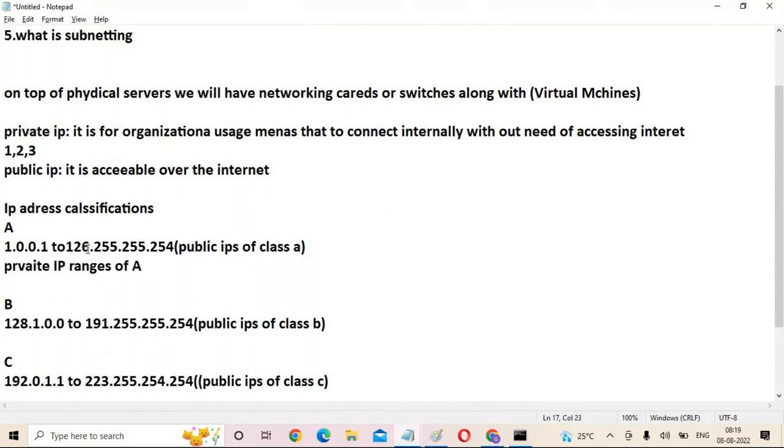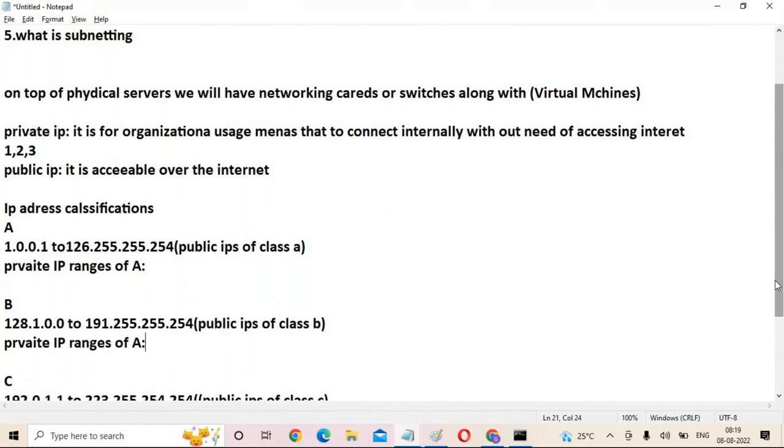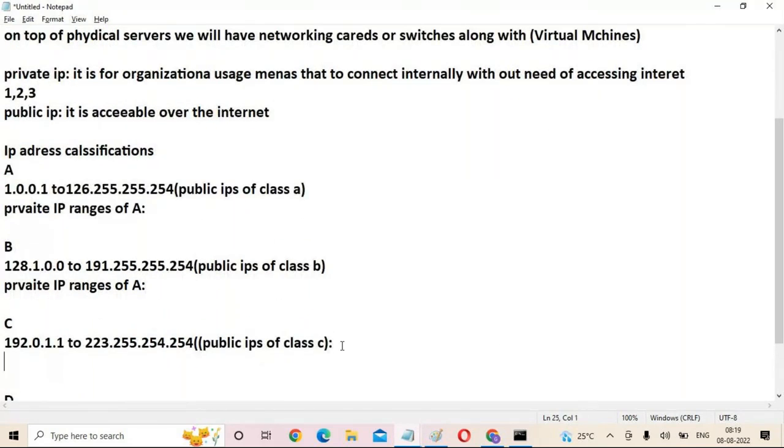Private IP ranges are as follows. You can take a screenshot or a picture of this so you don't get confused when you are working. Otherwise, you can make use of Google and segregate these ranges, the private IP ranges, as well. You can note it as: 1.0.1 to 126 is the public IP range of class A, and 128 to 191 is the public IP range of class B, and the rest is the public IP range of class C. From that range, organizations have segregated one particular range and named that as private IP ranges.